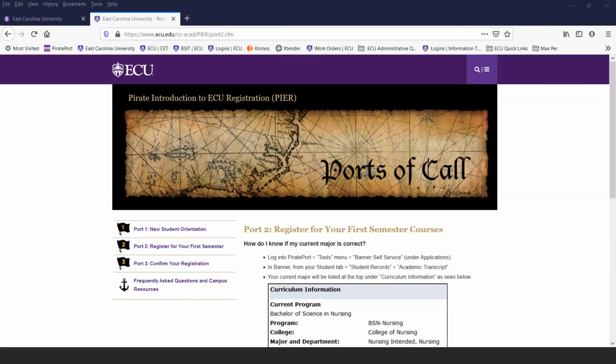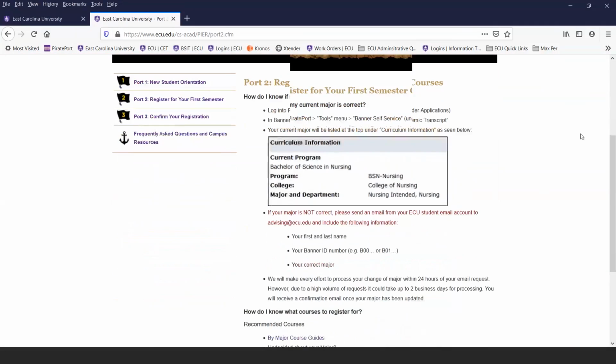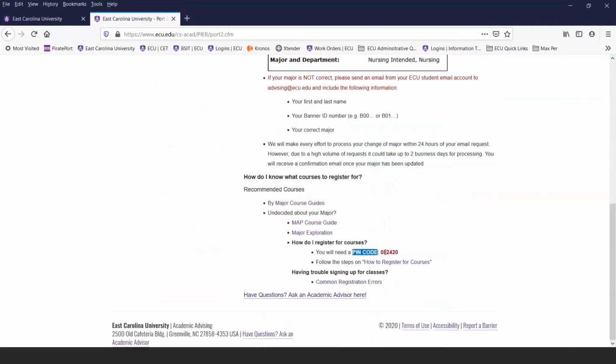Your registration PIN, which is found on Port 2 of the Peer Guide, right here. Your major guide for your selected major, also found in Port 2 of Peer. Right here are the major guides. Your general course list, which is found on your major guide. Your registration instructions, found on Port 2, right here, how to register for courses, and it is also hyperlinked to the first step in your major guide.